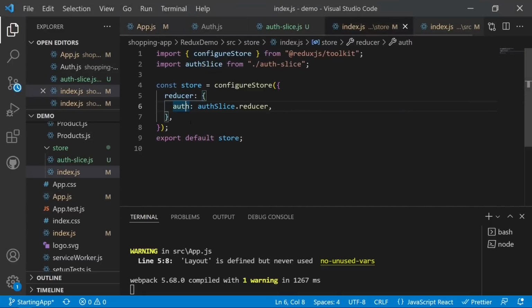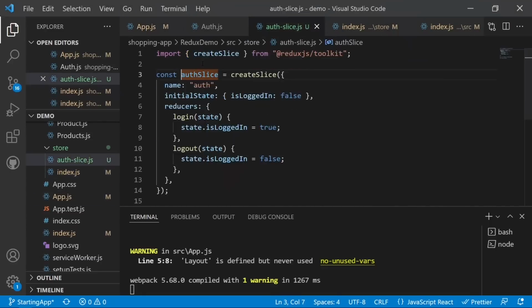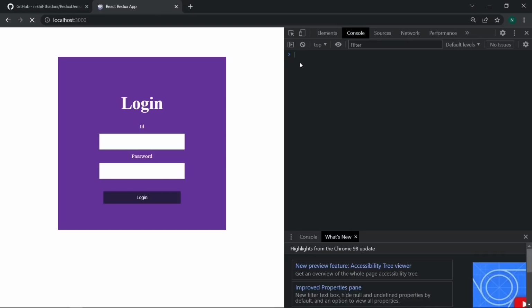And once I change the state, if I go to the auth slice and change the state to true, then you will see the state shown as true here.